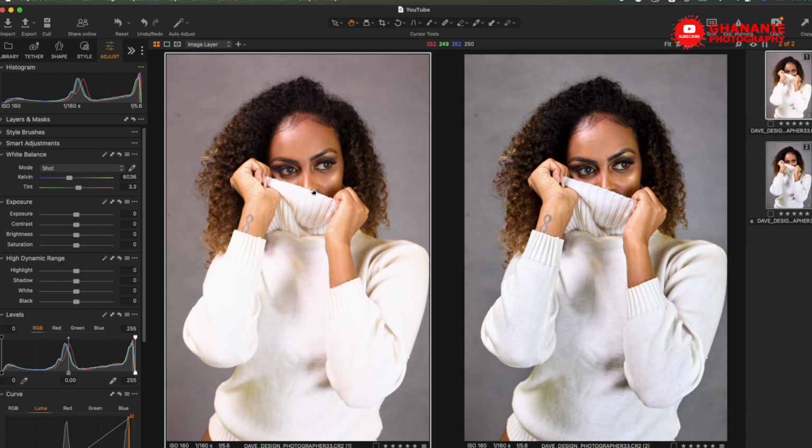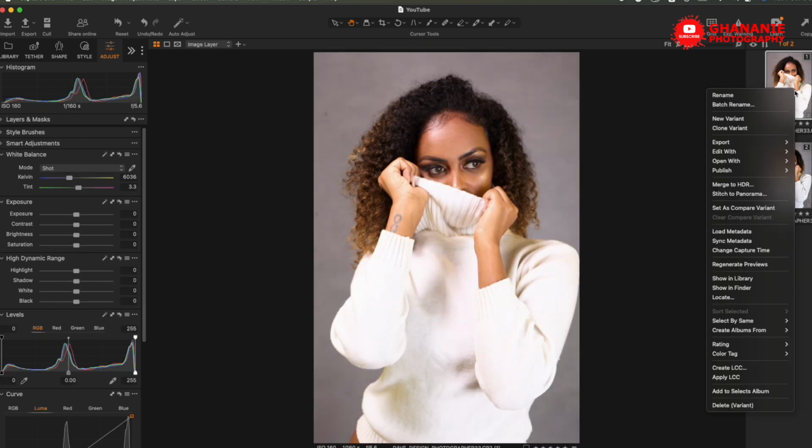On the left side is our image in its raw format, and on the right is what I have achieved using Capture One. I'll take you through a step-by-step guide on how to achieve this using Capture One. Let's clone our raw image.